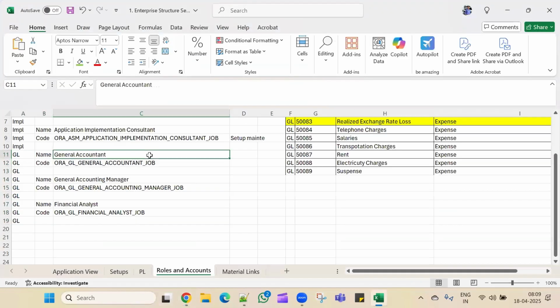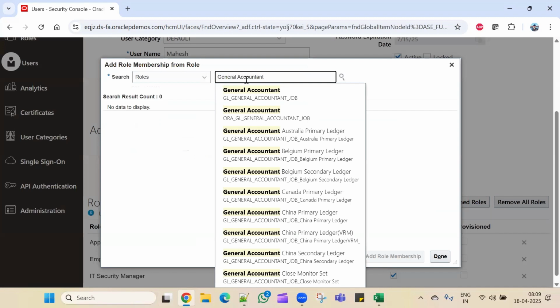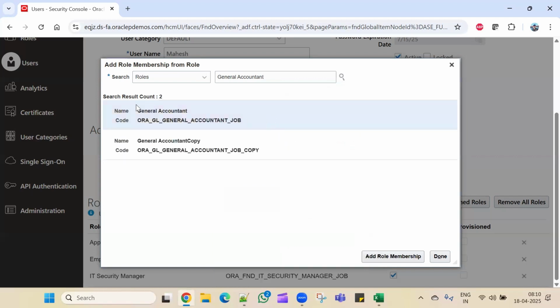So we need a general accountant. Search for general accountant. There are so many general accountant roles. These are all customized roles. We are looking for the original one. This is the one. You can see two different general accountant, one ORA, the other one without ORA. You can select either, but you should not select any copy related ones. So select the original one and add role membership.